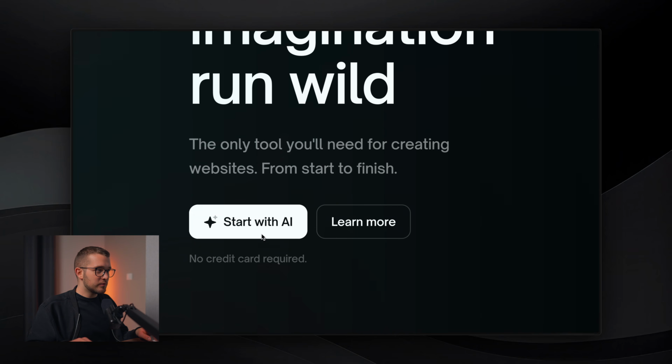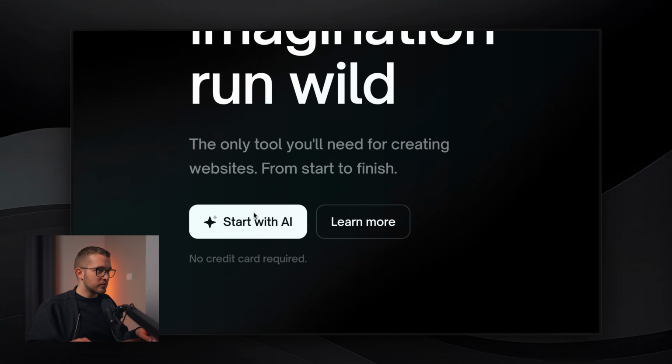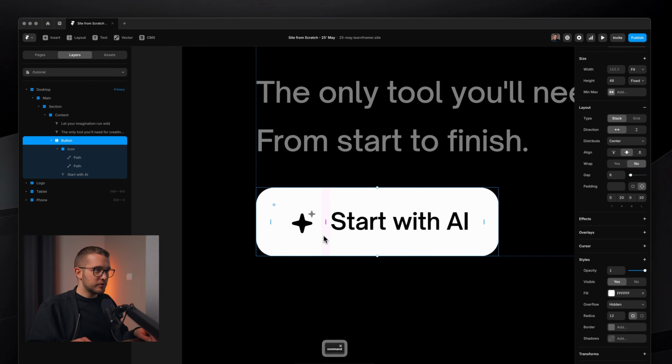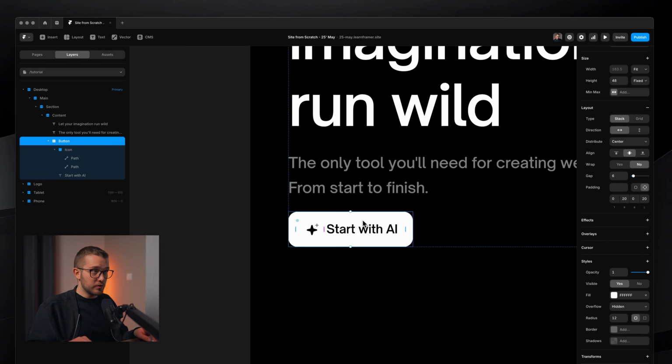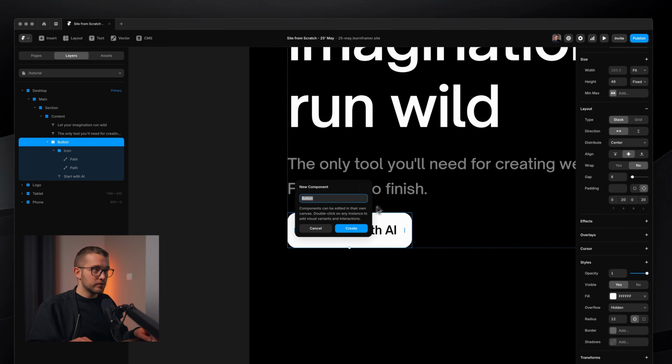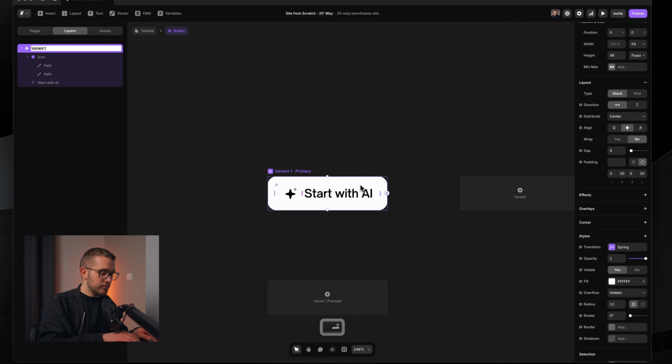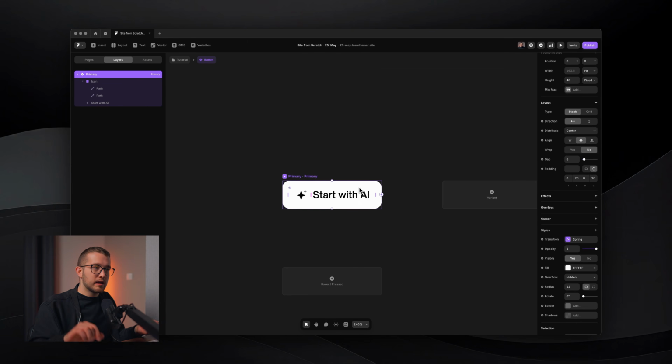But as you can see, we want to make sure that it appears when we hover over, right? So how do we do that? Well, it's really simple. We just have to turn this button into a component, right click, create component. And what I'm going to do is rename this here to primary. This is, by the way, the component canvas. This is where we're going to create the secondary variant of the button, and this is where we're creating the hover states and everything.